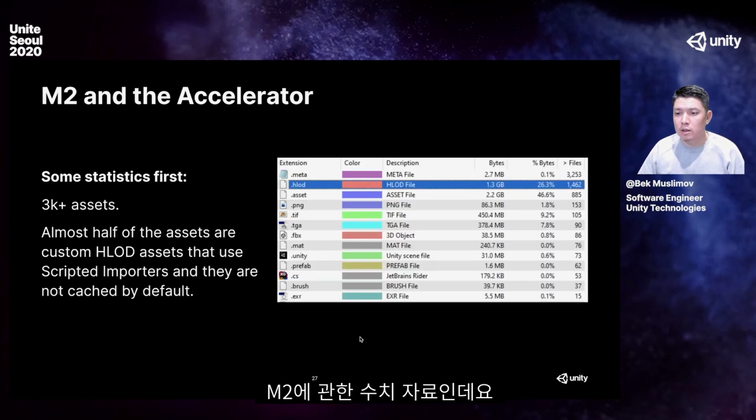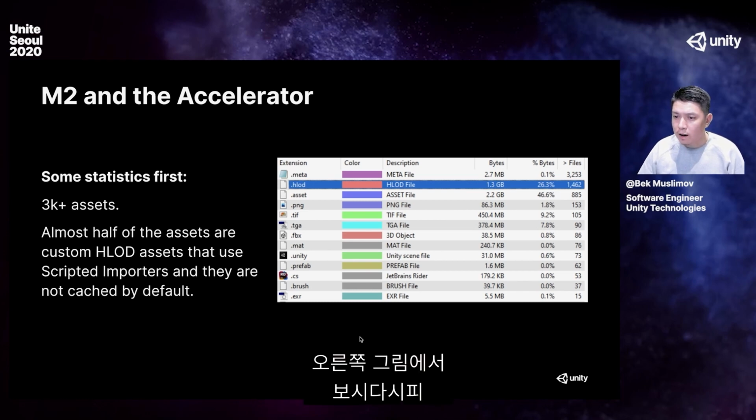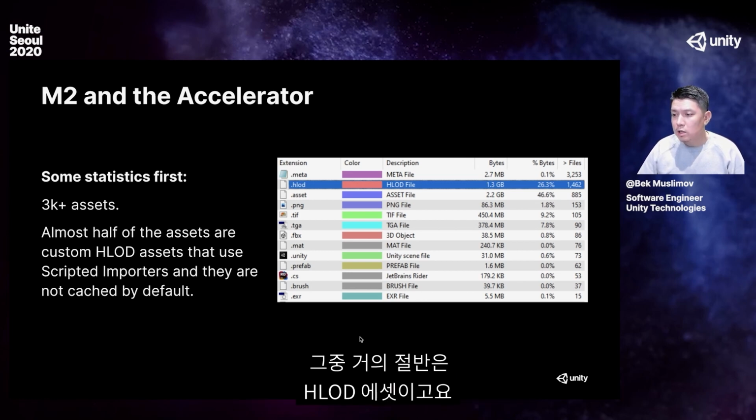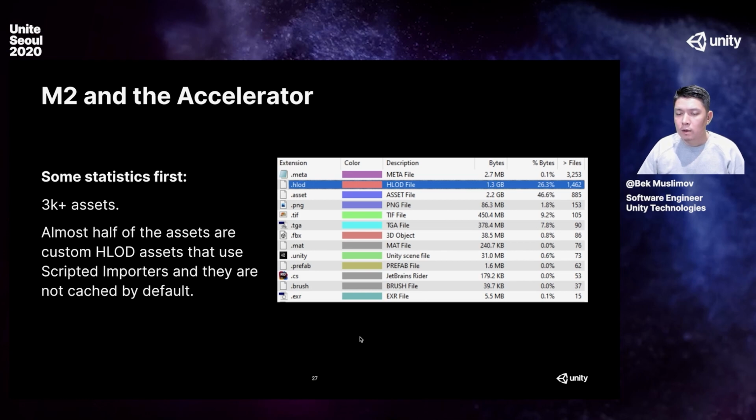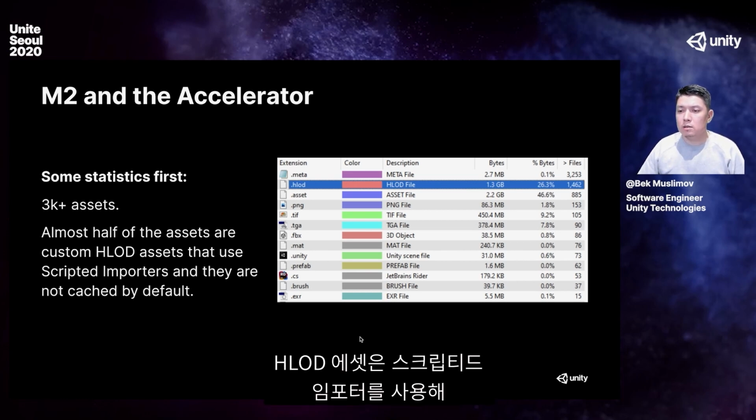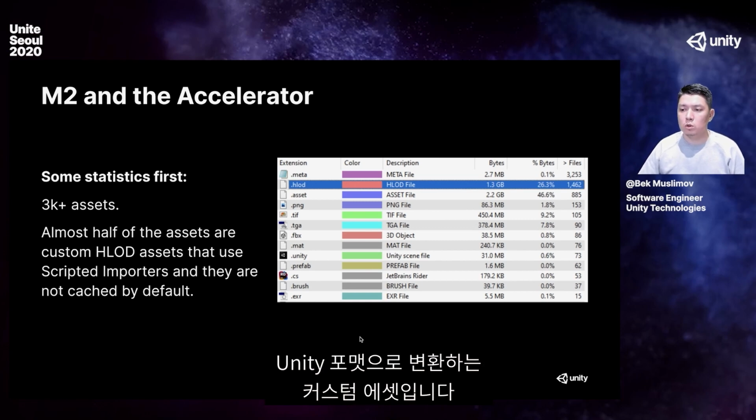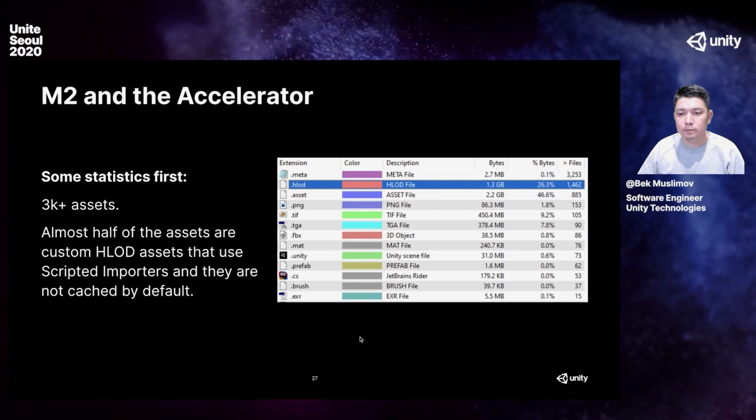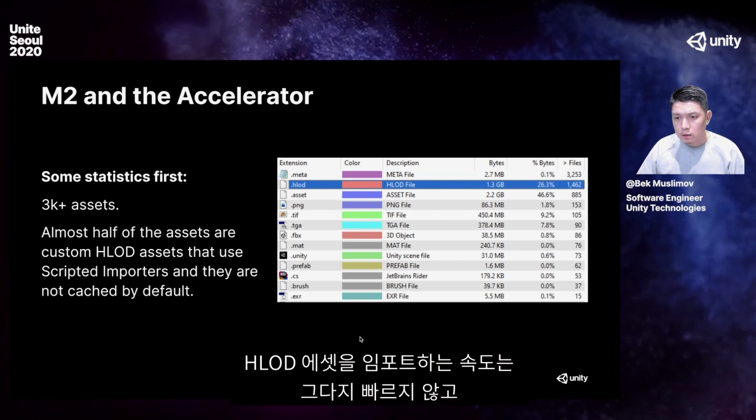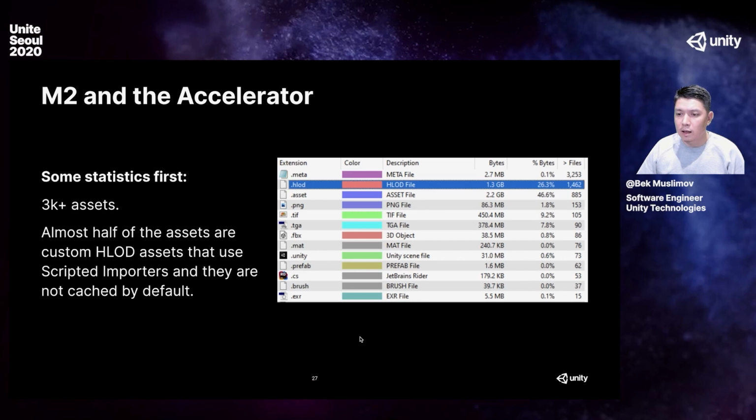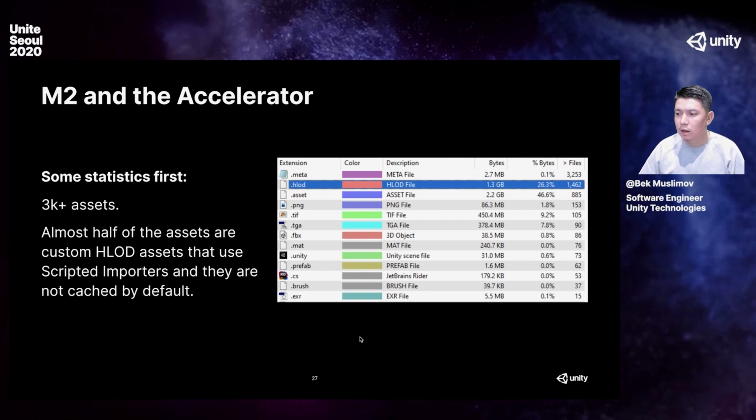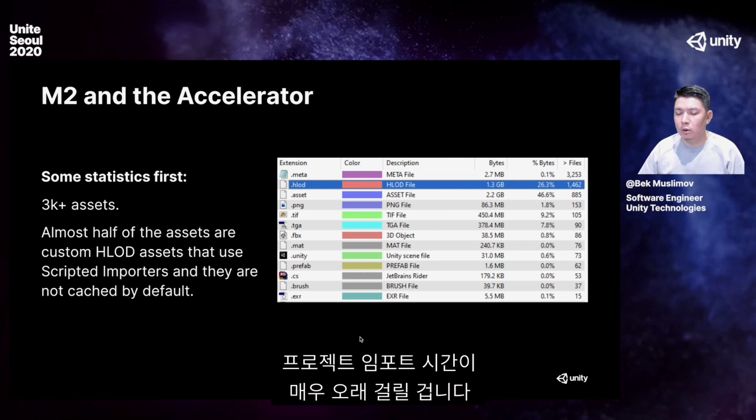Here are some statistics about M2. There are more than 3,000 assets in the project, as you can see in the picture on the right, and almost half of them are HLOD assets. HLOD assets are custom assets that use scripted importers in order to be converted into an internal Unity format. I will talk about scripted importers briefly in the next slides. Importing HLOD assets is not fast, and taking into account the fact that there are around 1,500 of them, it makes the project import time really slow.